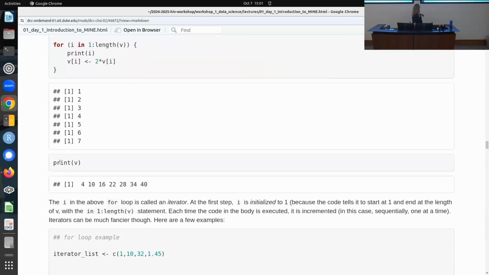And then you can see if I print the value of v, because I overwrote what the elements of v were, now v is doubled, and I can see that I've got these values instead. Okay. Any questions on that? Okay, all right.